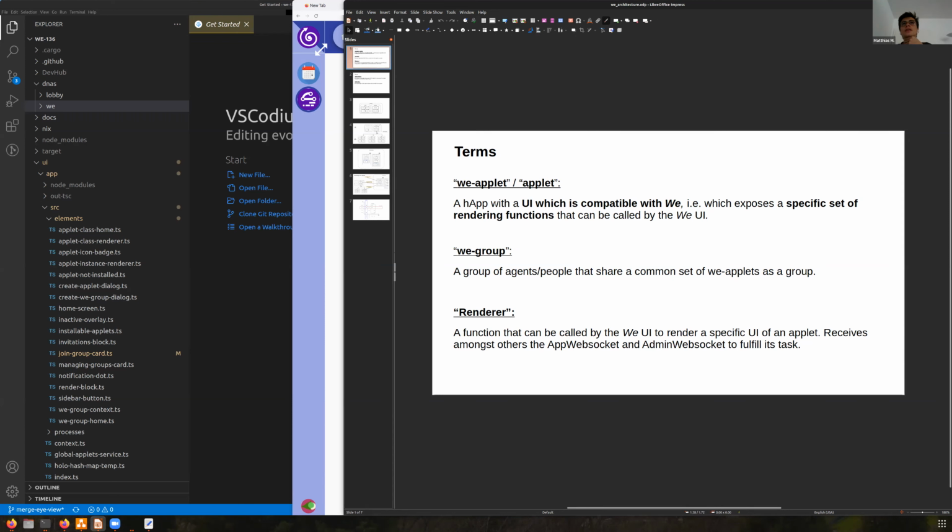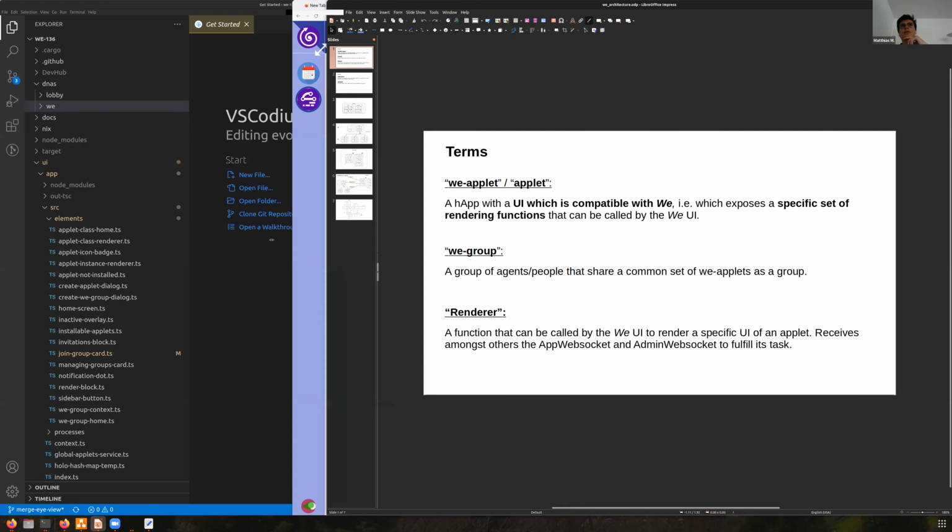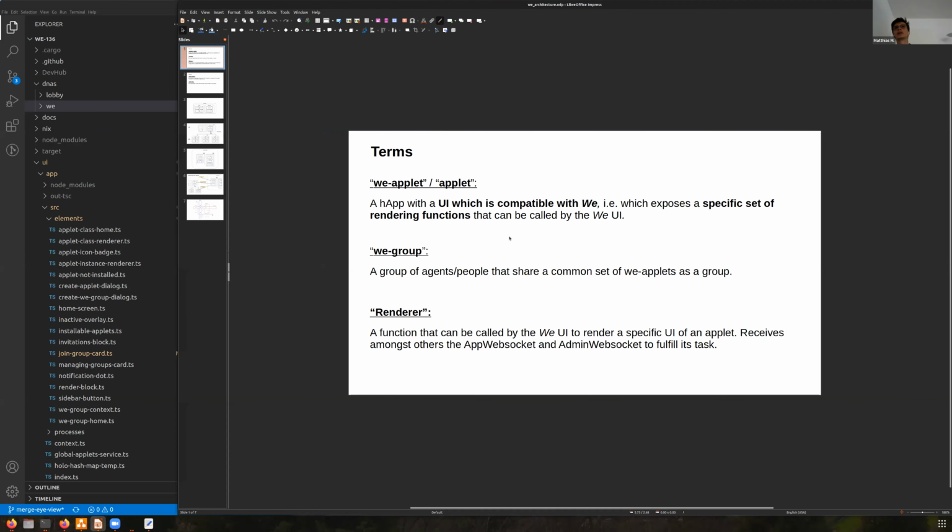So yeah, I thought it may make sense to define the terms a bit. So we have an applet, which is a UI that is compatible with V. This means concretely that it exposes a specific set of rendering functions that can be called from the parent V UI. Then there's a V group, which is just a group of agents or people that share a common set of V applets. So every group can have multiple instances of those applets, which are compatible with V.